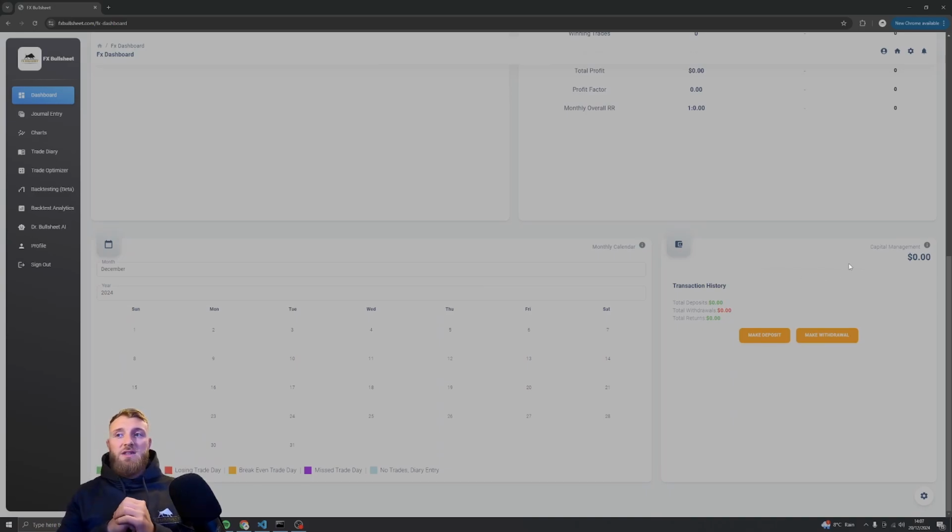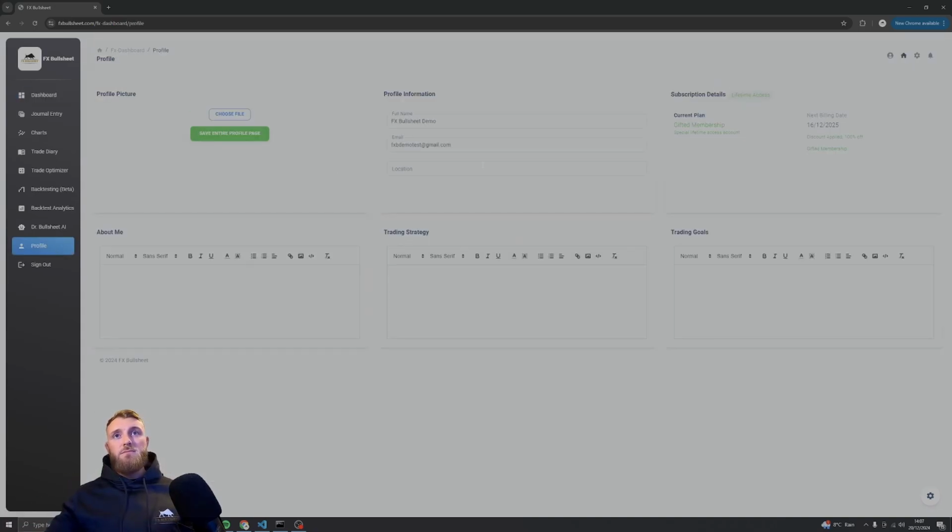So before we start anything, what I would suggest you do is let's personalize the platform to you. The first thing we're going to do is go to profile. Now in profile, you will see your name and your email address. You can add location. Obviously, you don't need to, but it's just nice to have a little personality in your platform. You've got an About Me section, a trading strategy, and trading goals.